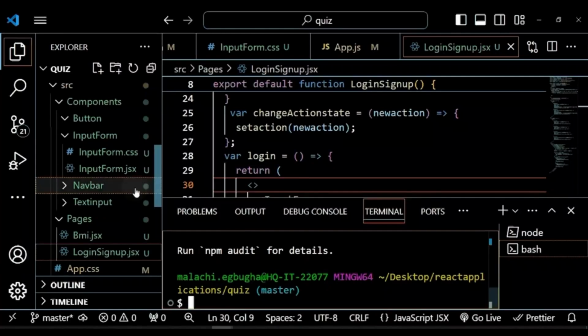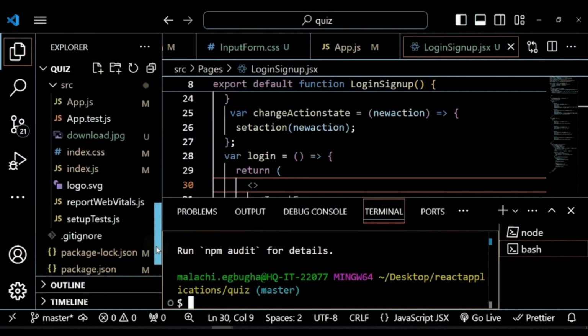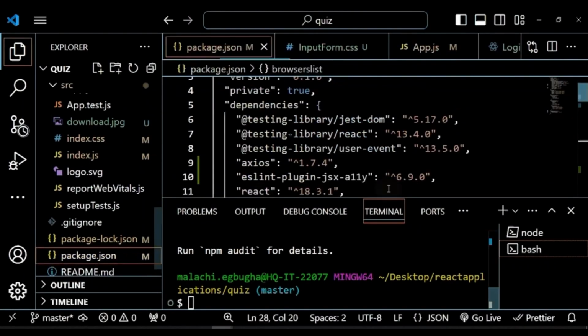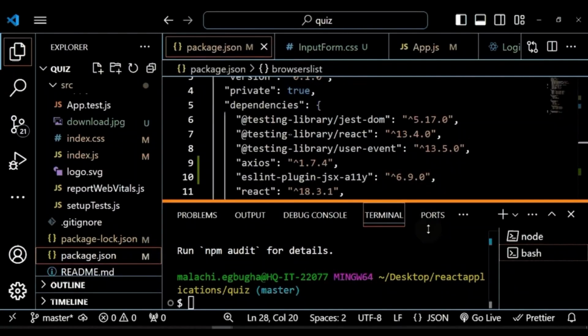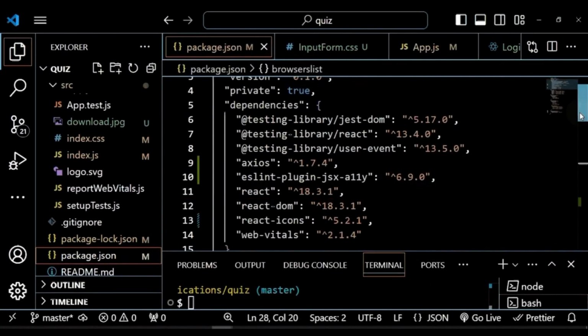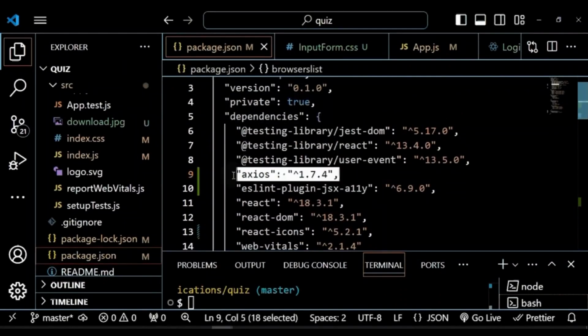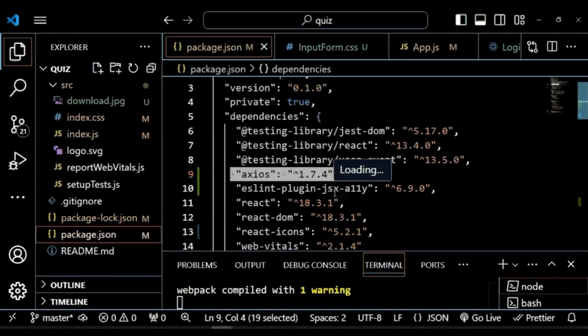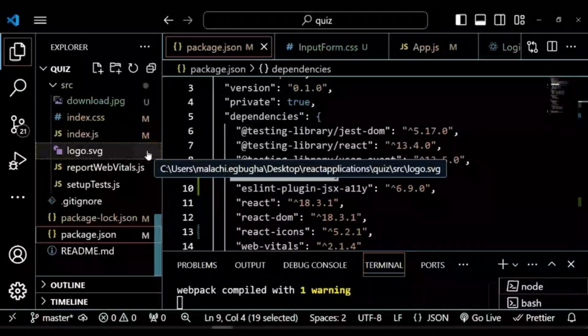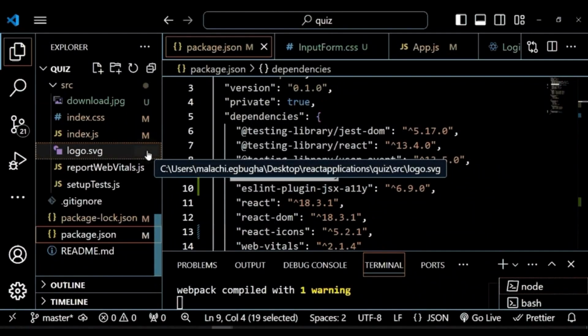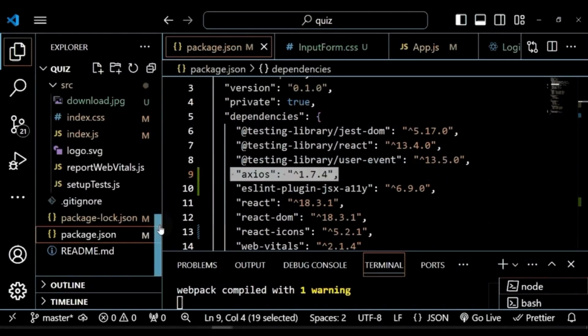Now, if I go to our package.json, just to confirm it, under our dependencies, you'll find Axios. So this shows that Axios is installed in our project. It's generally a good practice to create a file separately for the API calls, right?